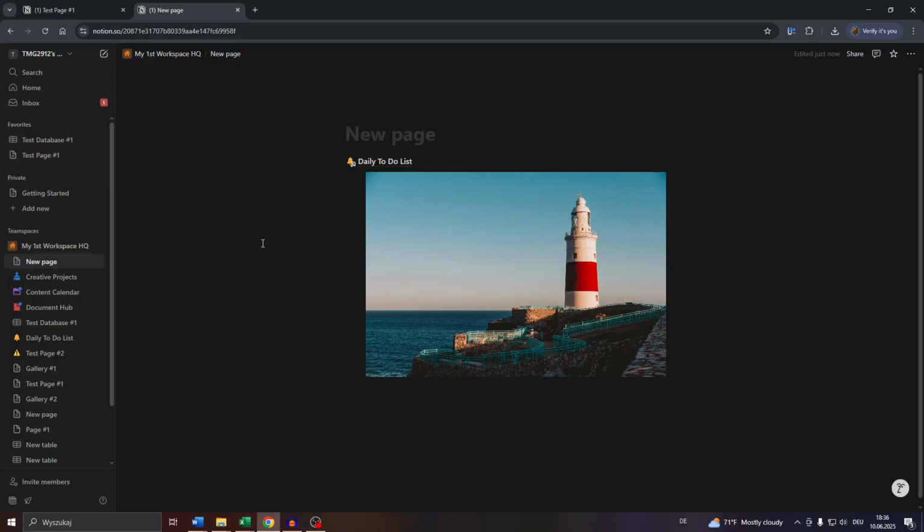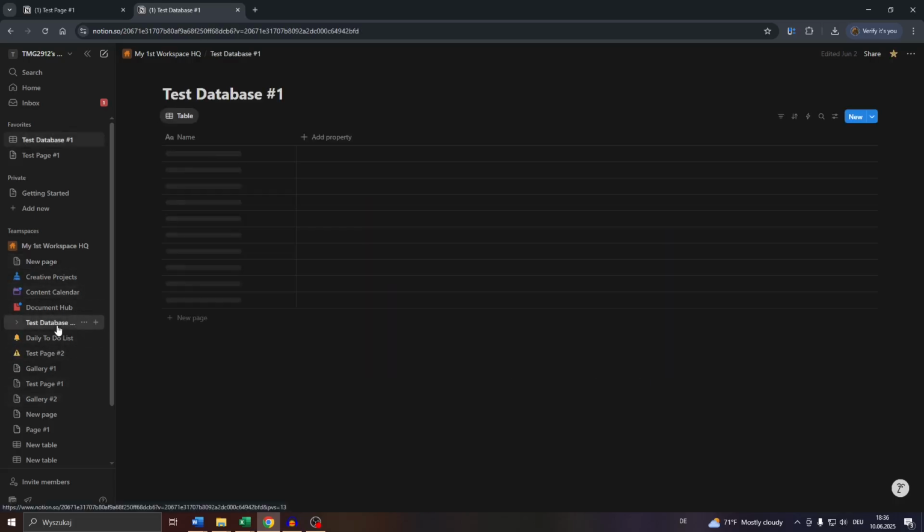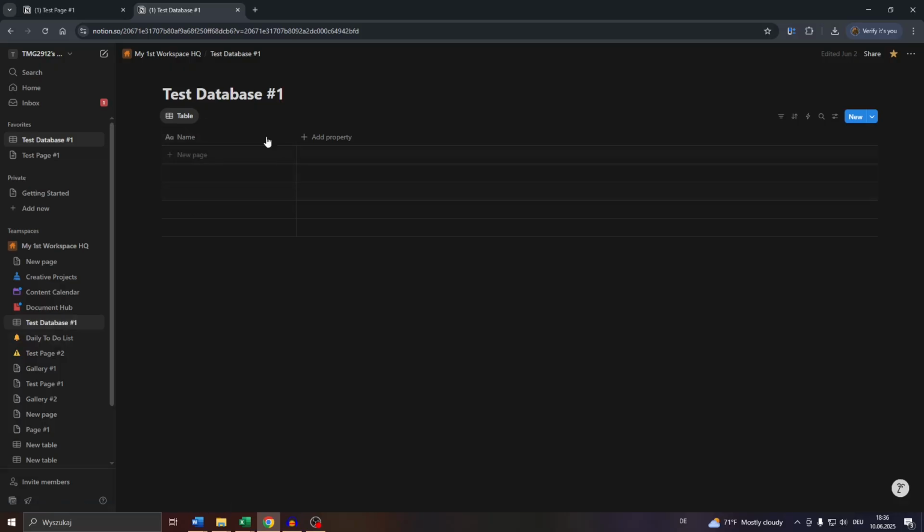The second option would be to add images and photos to your database's property. To do that, simply head over to your database. So let me go, for example, with that one here, with that completely new database I created for demonstration purposes. And let's say you have a table like this.